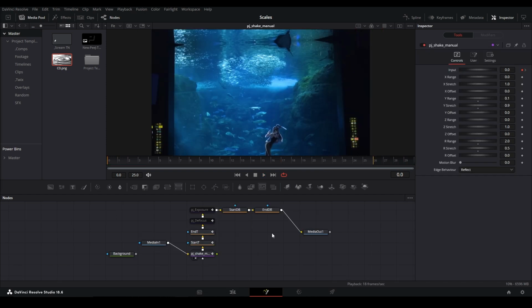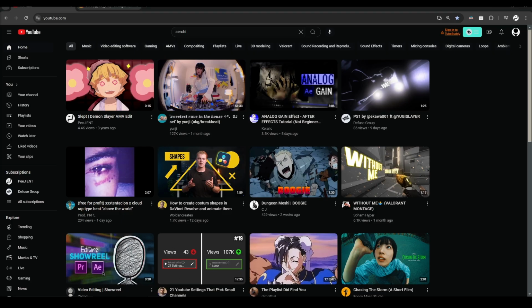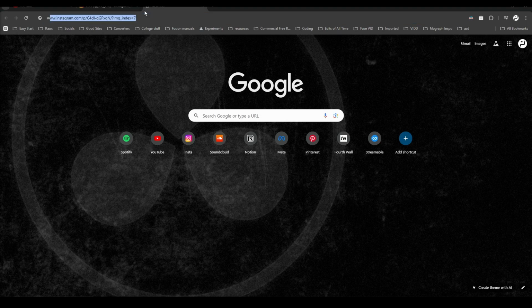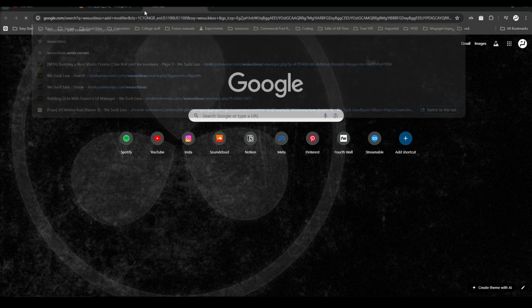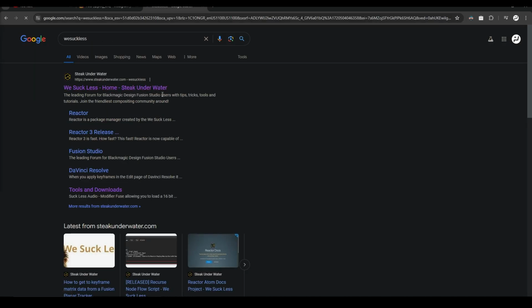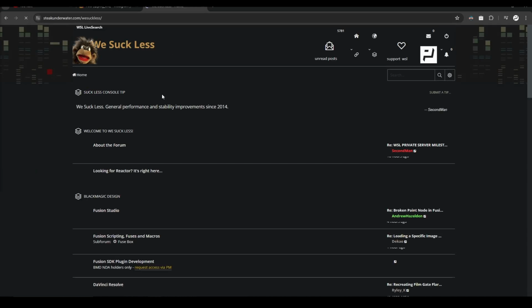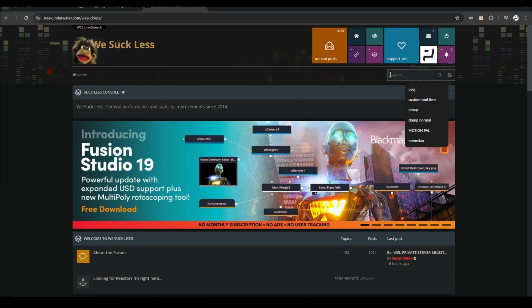Still can't delete that. Refine scripts and fuses besides Reactor: We Suck Less, that would be the place. We Suck Less is a forum for Fusion-based users, and if you make an account, you can see all the stuff that they put up on the forum and that you can download yourself. Most of the people contribute their stuff to Reactor from We Suck Less, because We Suck Less is like the parent, kind of owner of Reactor. But there's still stuff on here that is not uploaded.